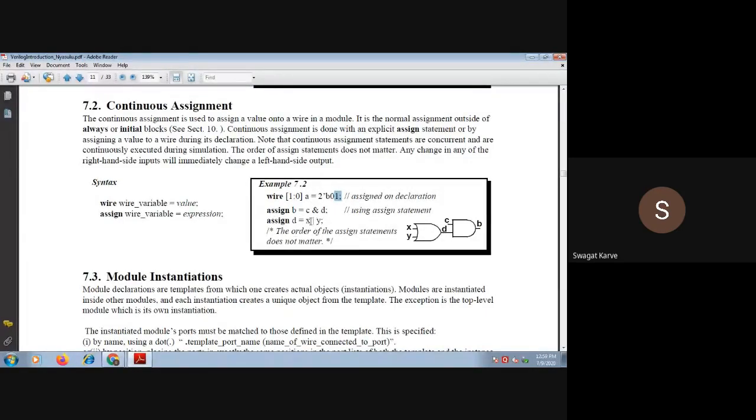This symbol is of OR, we have studied this. So it is X or Y. So in order to assign values to different wires, you can use this continuous assignment statement. This is how you can use the continuous assignment statement.